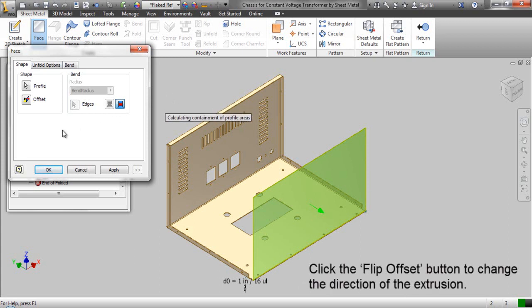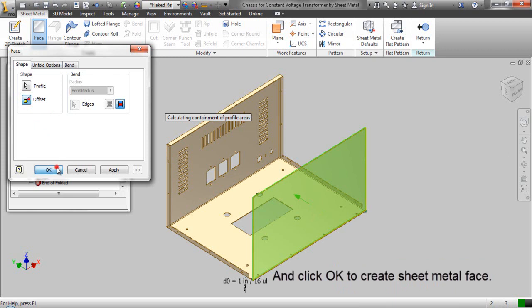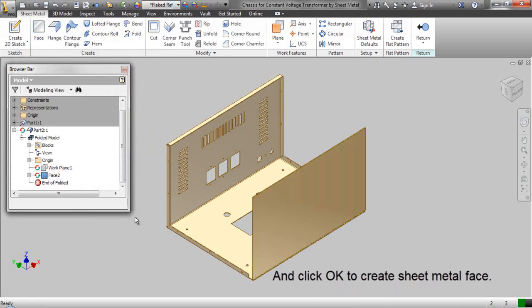Click the Flip Offset button to change the direction of the extrusion, and click OK to create the sheet metal face.